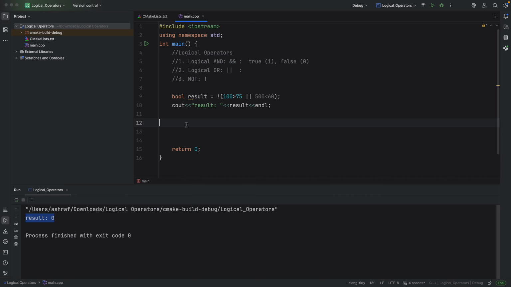So in C++, we have three main logical operators, which we discussed today. First, logical AND, which checks if both operands are true, and then the result will be true. If one of them is false, the result will be false. Then we have the logical OR operator. Its result is true if one of the operands or conditions is true. The only way it becomes false is when both conditions are false.